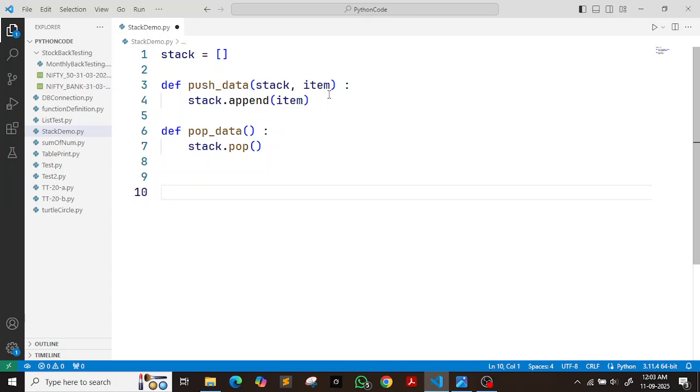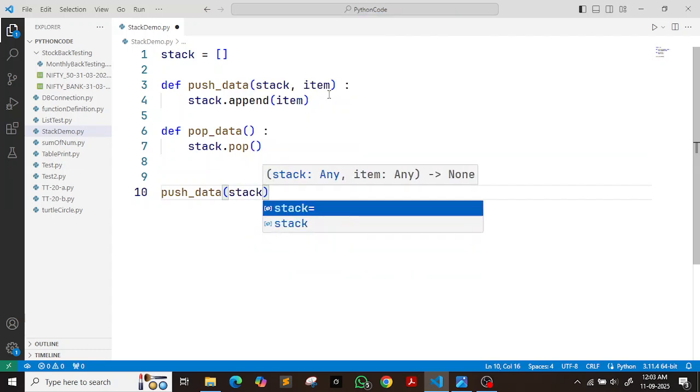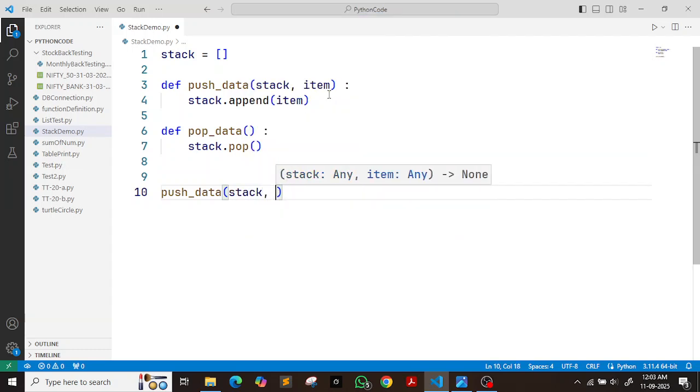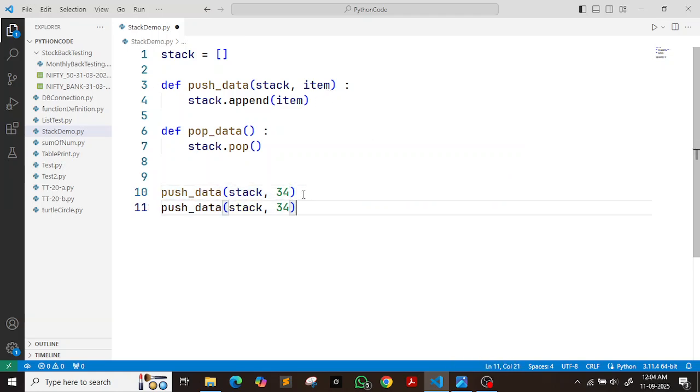Now let's insert some data into the stack. So we have to call push data, passing the stack and the item. Suppose the item can be a list, can be a number, anything. So I am just entering numbers: stack 34, pushing another data, stack 35, one more data, stack 36. So three data will get inserted.